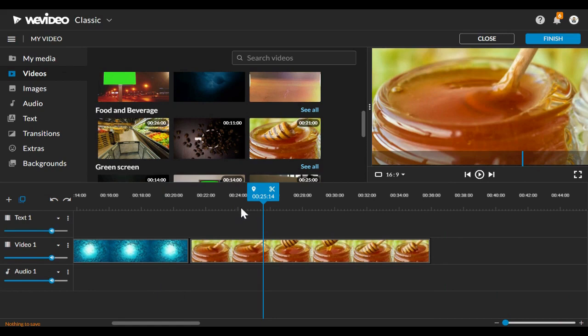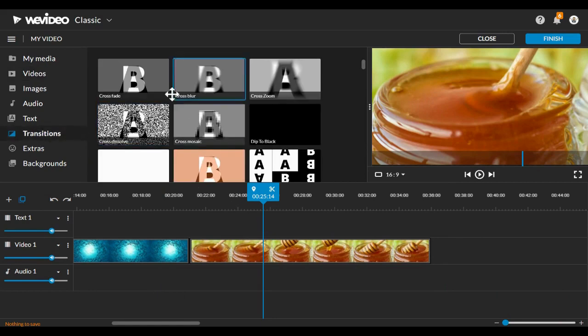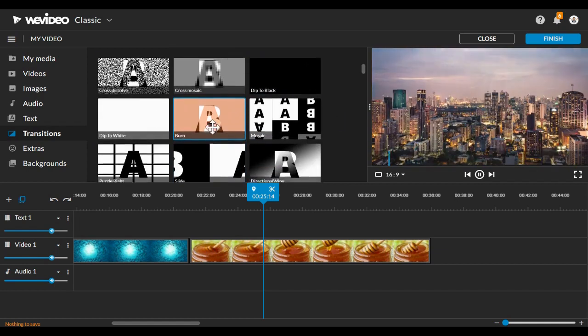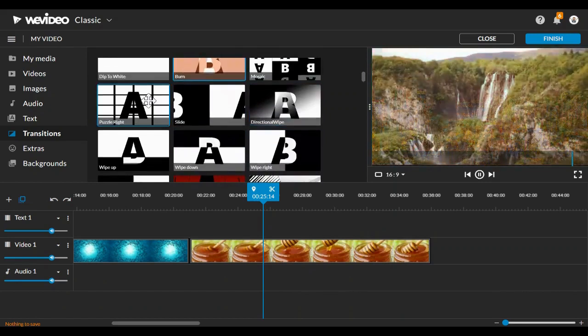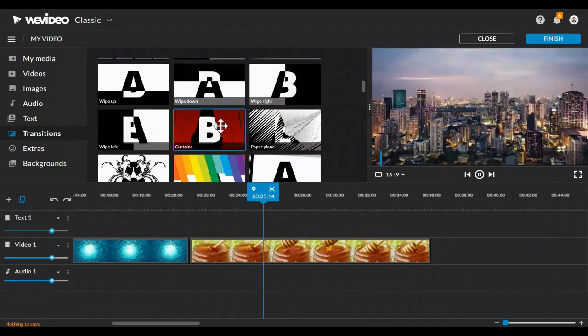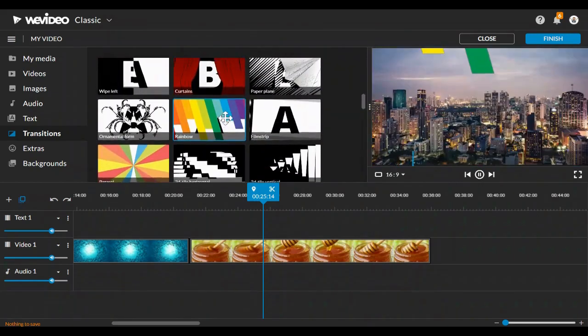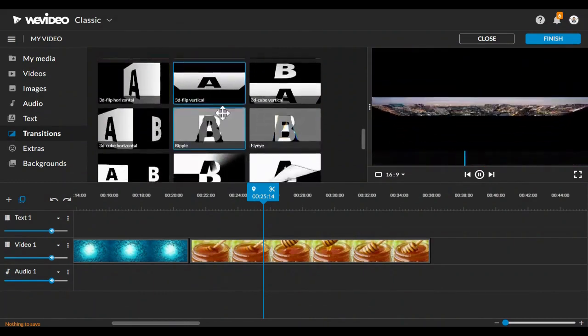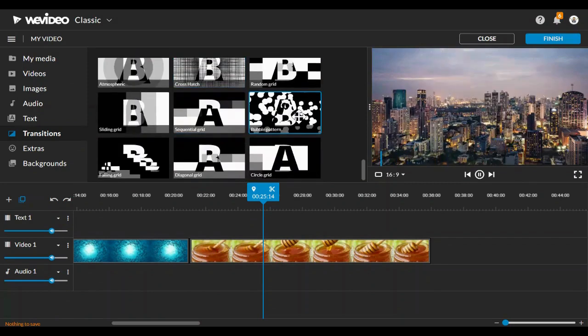So to add a transition between them, the way I like to do it is I like to go to transitions, and then you could browse them just like any other one. So you have your crossfade, you've got the burn, you've got some puzzling ones, some curtains, you got the rainbow one, all the tiles, a lot of different ones here.